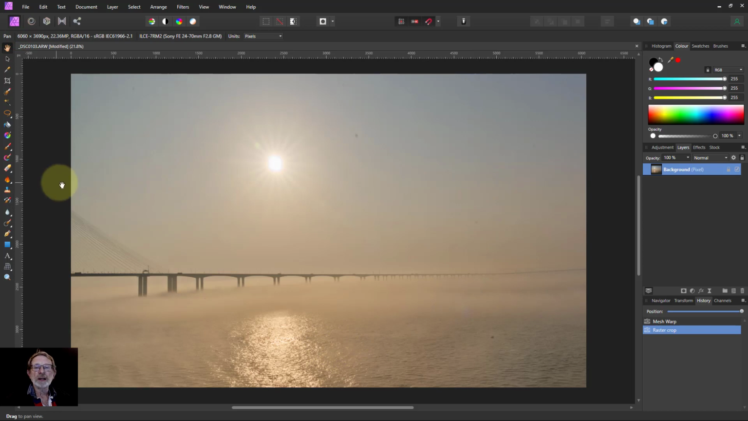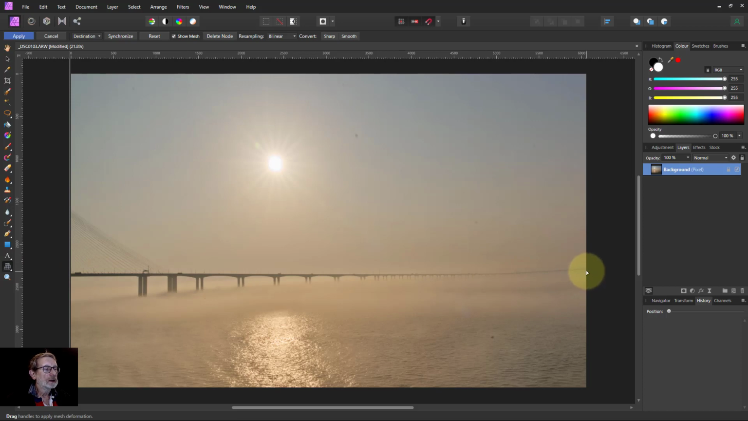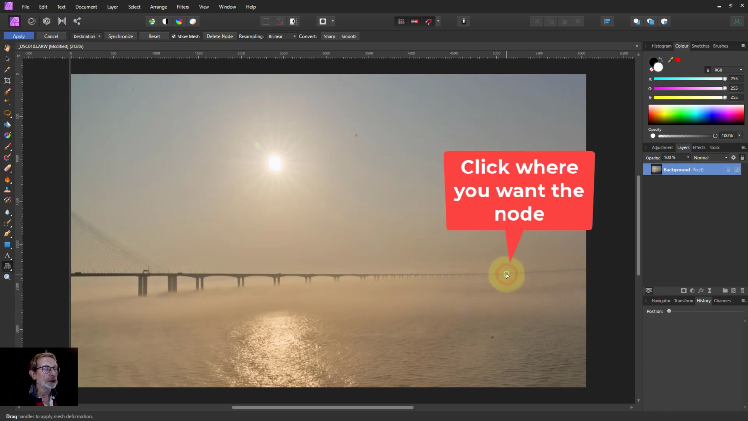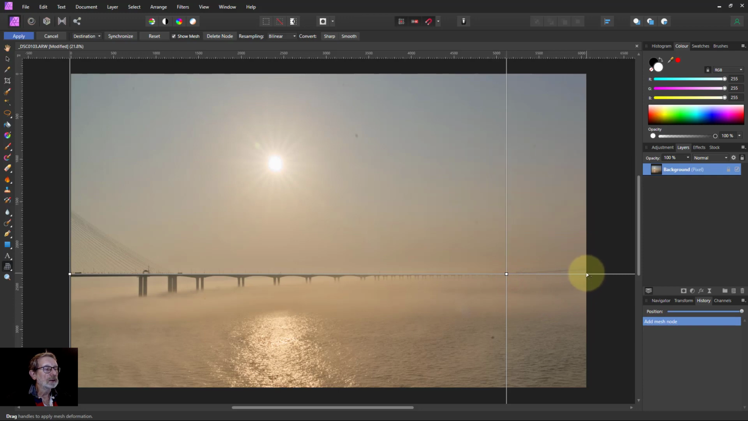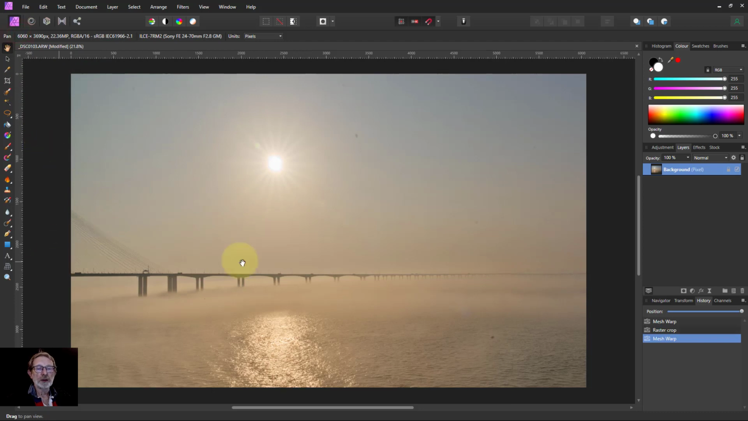The bridge is tilting off about there, isn't it? So let's go back to the mesh warp, and I'm going to put a point here and see if I can just bring this down a bit here. Yeah, just to level that off. That'll do. There you go, that's gone a bit much straighter now.